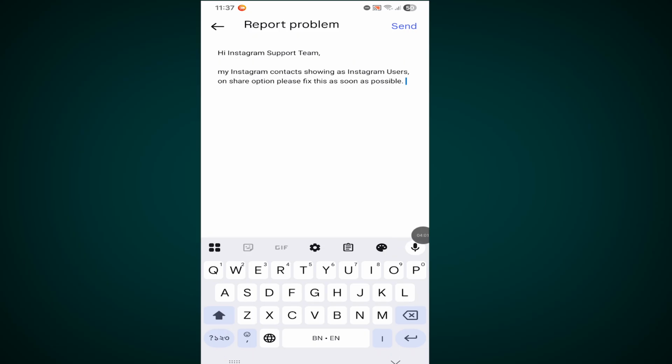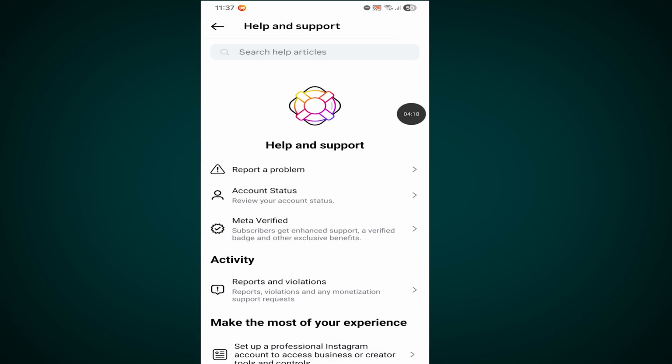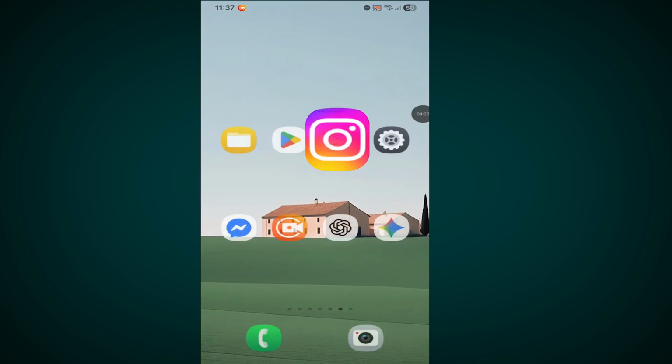Now in the report box, briefly explain, Hi Instagram support team, my Instagram contacts showing as Instagram users on share option. Please fix this as soon as possible. Then send a report to the Instagram support team. Now go back and follow the most important part.